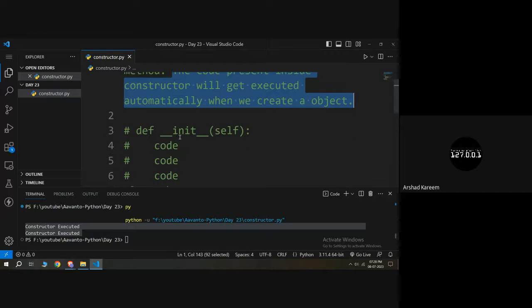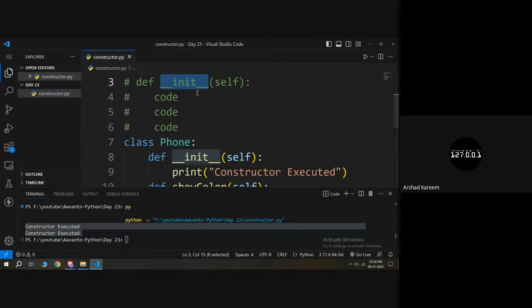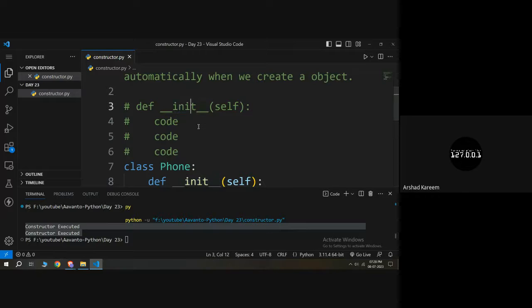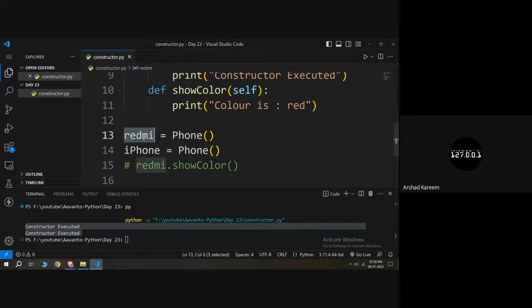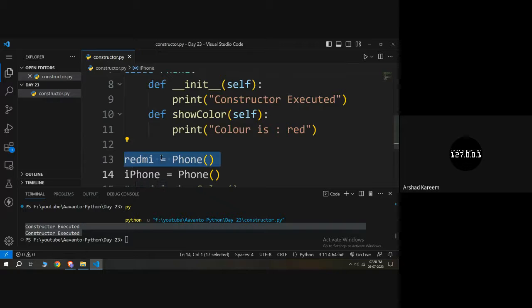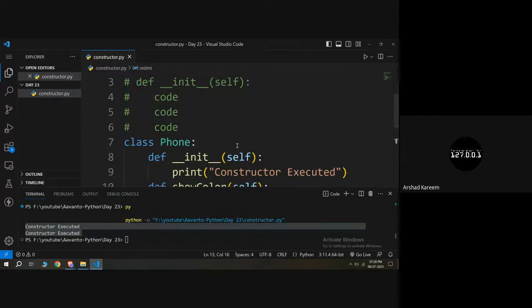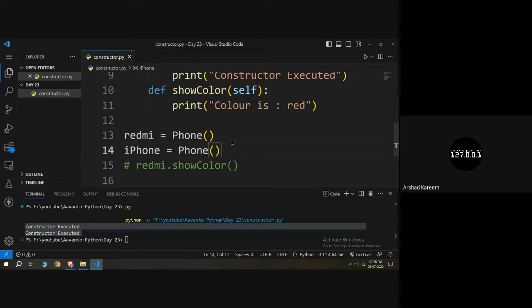Automatically, the code present inside it will be executed. And also, the name of that special method is init, and as I am saying that it is a special method, there should be two underscores before and after our method name. And we know what this self is. This self is referring to my current object. So while executing line number 13, self is referring to the Redmi object. All right, we know this point, right?